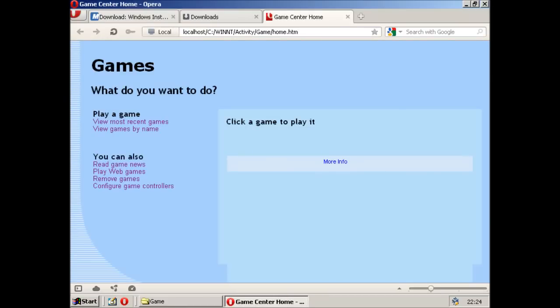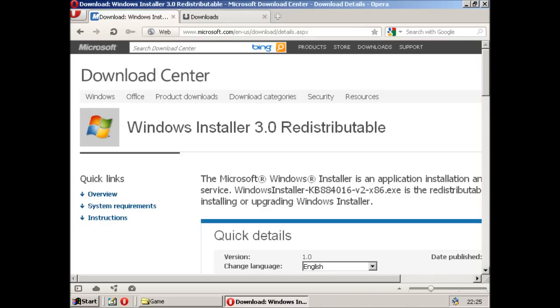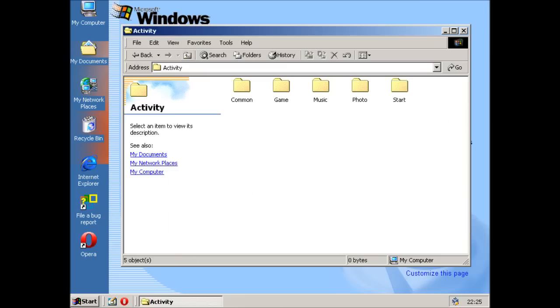Okay, so this is the Game Center, and obviously the games are meant to be displayed on this side, but that's not working. And again, this is just remarkably similar to the Game Center in Vista and 7. I just find it fascinating.